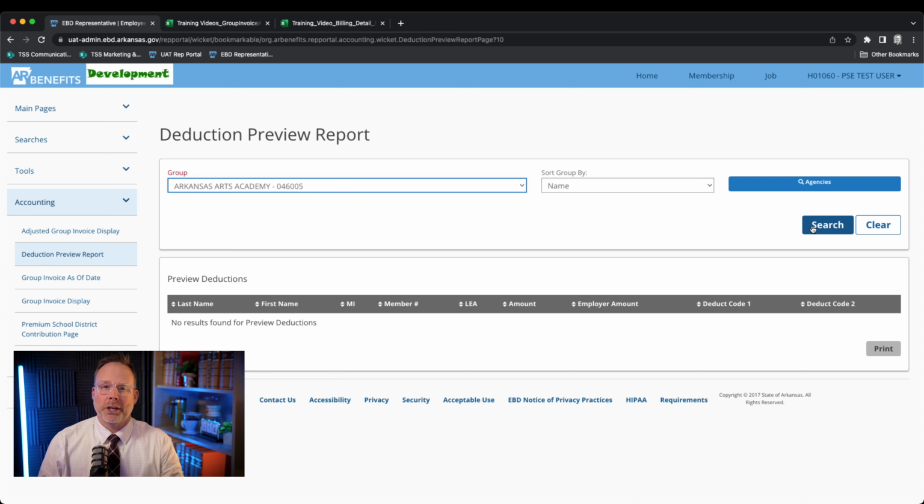This printable report can show you the amount that should be deducted from the employee and how much the employer amount is for that month. Do not pay using the deduction preview report, as this is only a preview and doesn't reflect any changes that could be made for the current month.